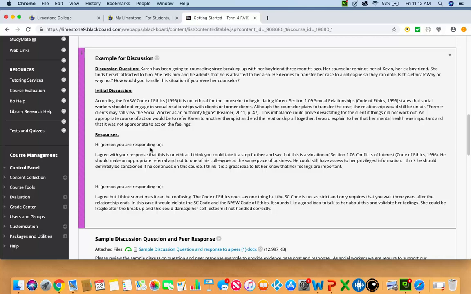So if you have questions about a particular response, I can go back and say your response to so-and-so failed to reference a supported article or something from the text. So what this person did is identify who they're responding to. And you can see they start out by saying, I agree with your response that this is unethical.